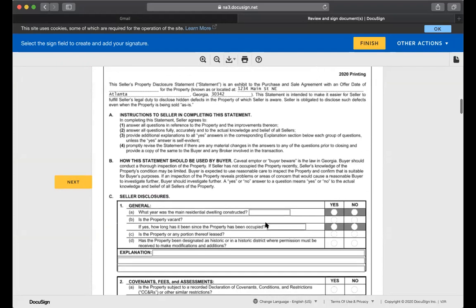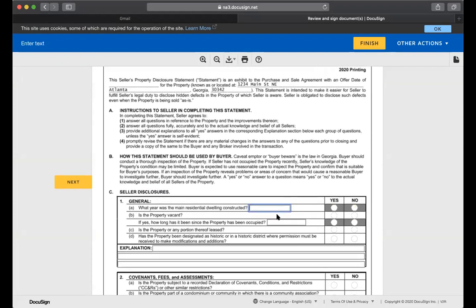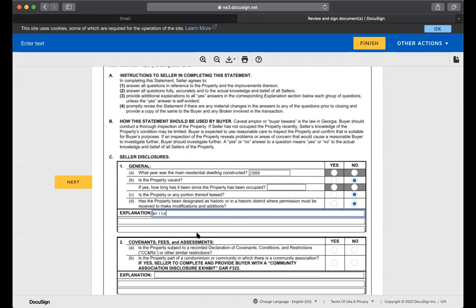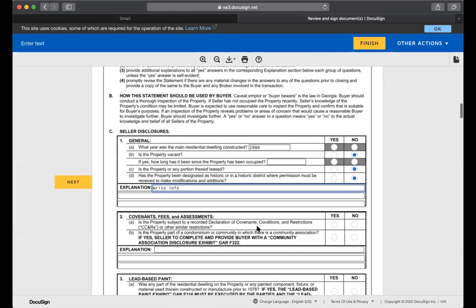So here you can see now your seller has access to fill in this information. So you just type in 2000, is the property vacant? No. Has the property been leased? No. Boom. He doesn't have to tab through. He could just move his cursor to where he needs to fill in. Yeah. Okay. And then you can just kind of go through here.